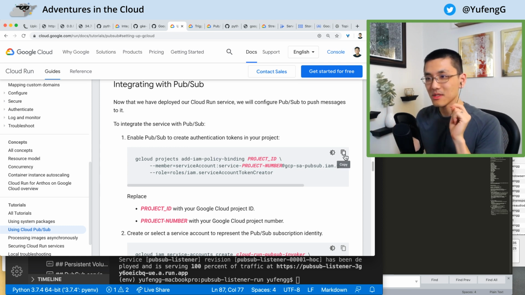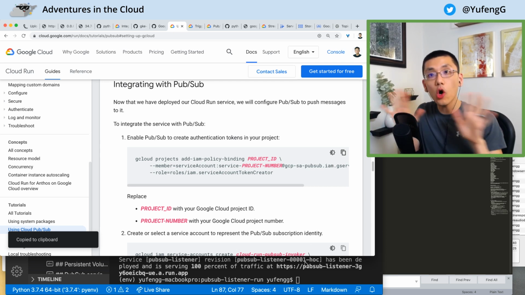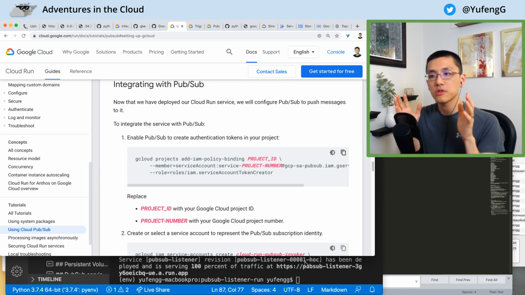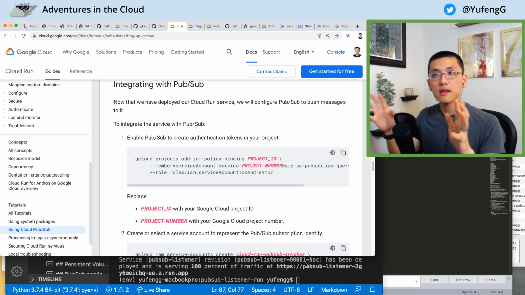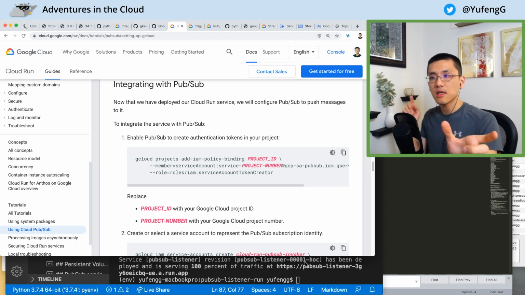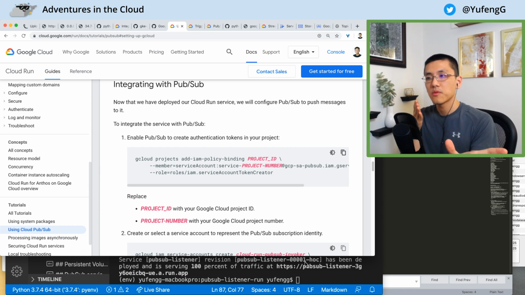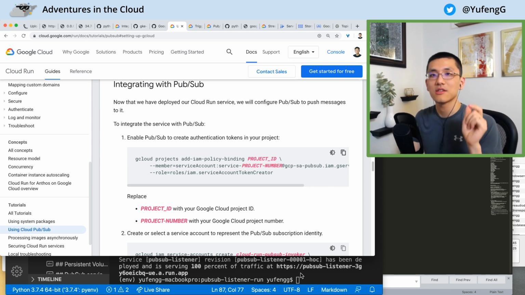So first, we need to enable PubSub to create authentication tokens in our project. And this is all because we said that Cloud Run was secured. That's the only reason. Because if it was just a URL on the internet that anyone can hit publicly and trigger these PubSub signals, then the PubSub signal wouldn't have to be authenticated. It would be the same as any other HTTP GET or PUT. And so PubSub needs to be authenticated to call Cloud Run, and that means it has to have authentication tokens.